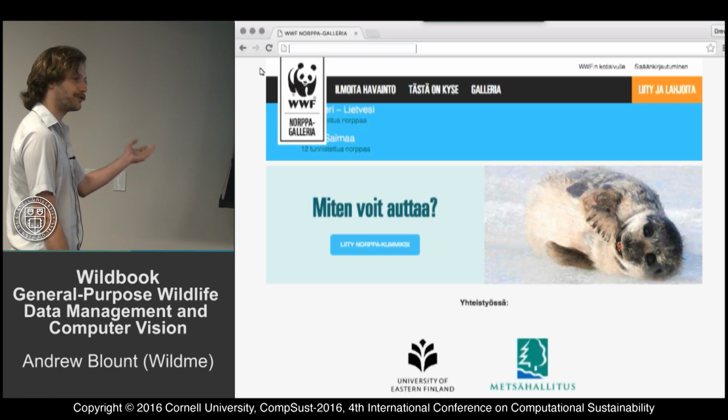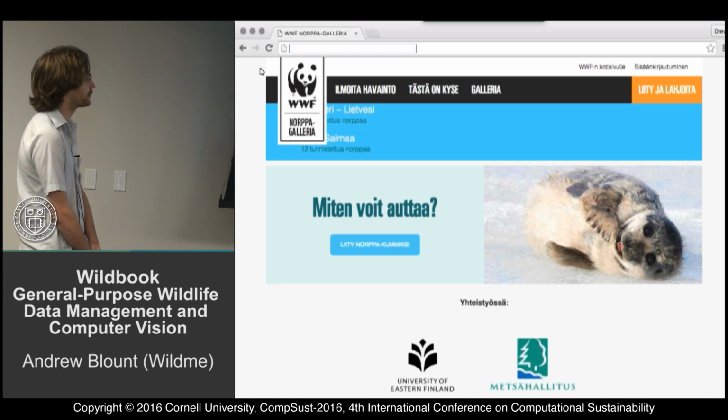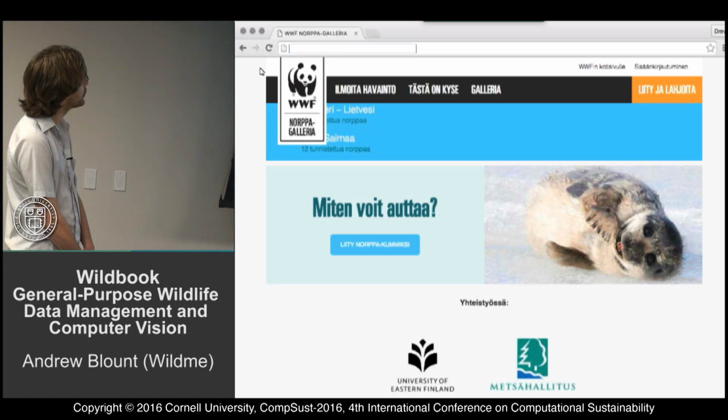So maybe you go on a tour, you find a whale shark, you think that's cool, and then you might get an email 2 years later, hey, we found that whale shark on the other side of the ocean. And then you can look at the pictures and do stuff like that.